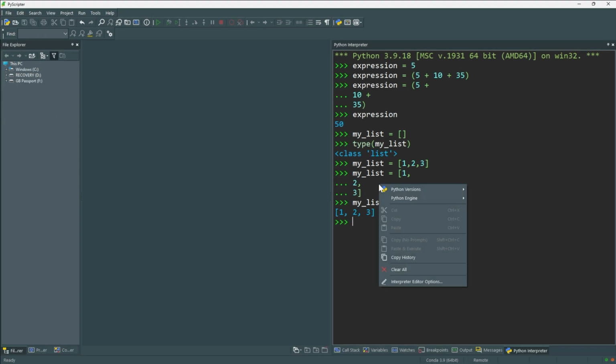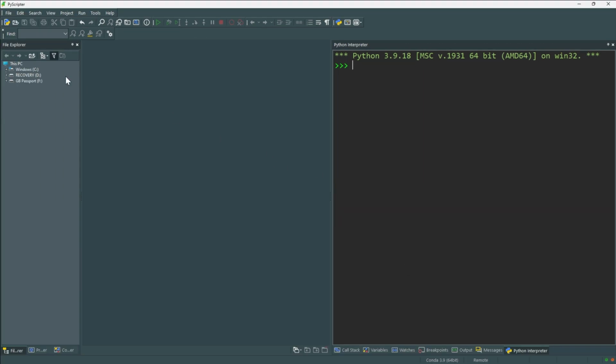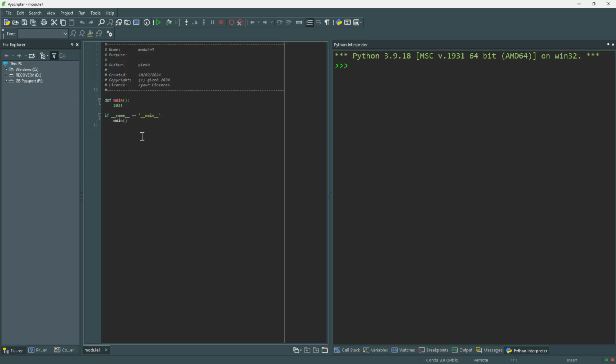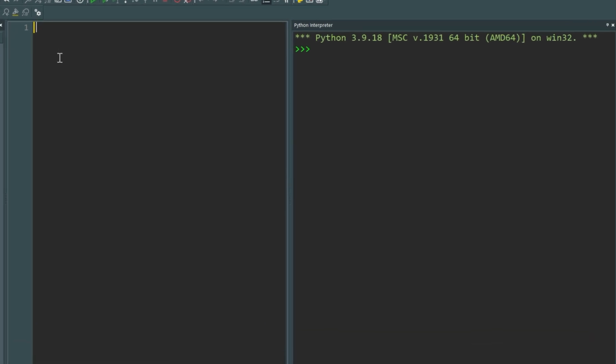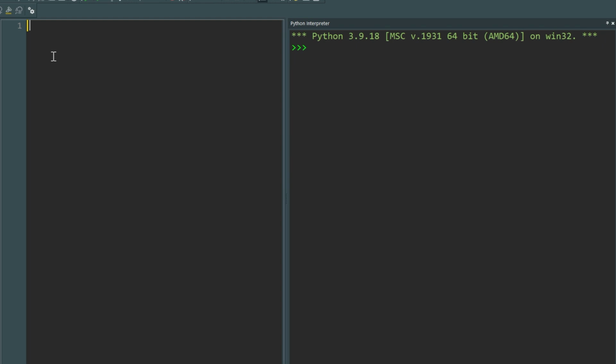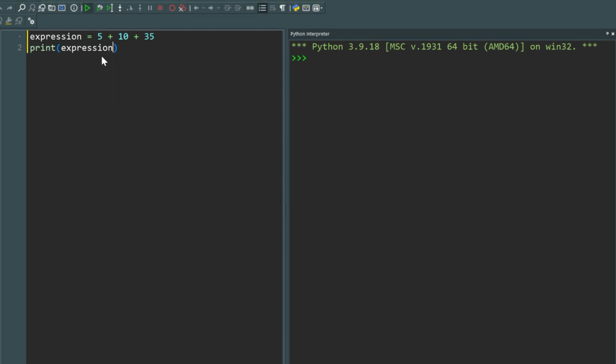I'm going to clear the screen here and I'm going to open up a new Python script and clear the default code. Here we're going to use explicit line continuation. We saw how we added an addition expression within the parentheses. Let's create expression and set this equal to 5 plus 10 plus 35 and we'll print the expression and we'll run. We can see we got the same answer as we did in the interpreter, 50.